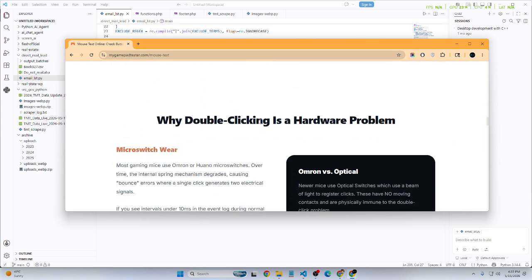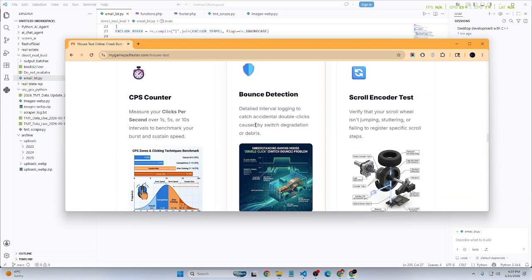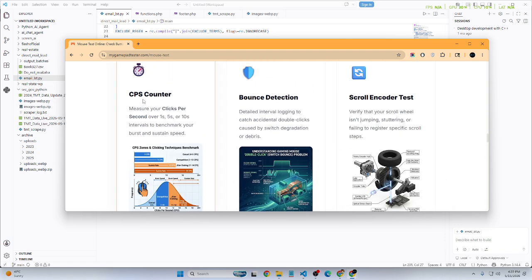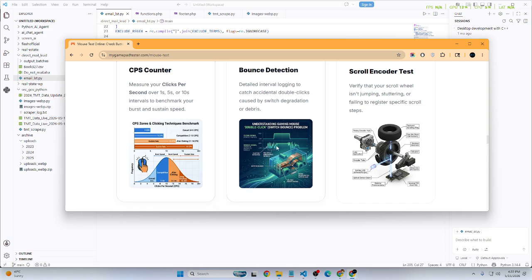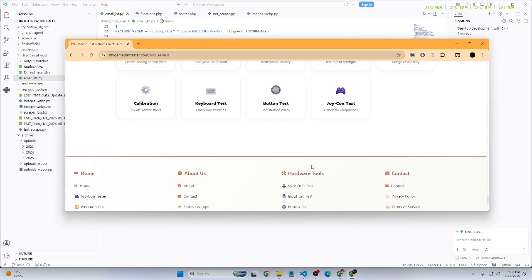Okay, why is double click a hardware problem? Omron versus optical switches. This is another guide I included here, to make it easy for you to understand this way also.